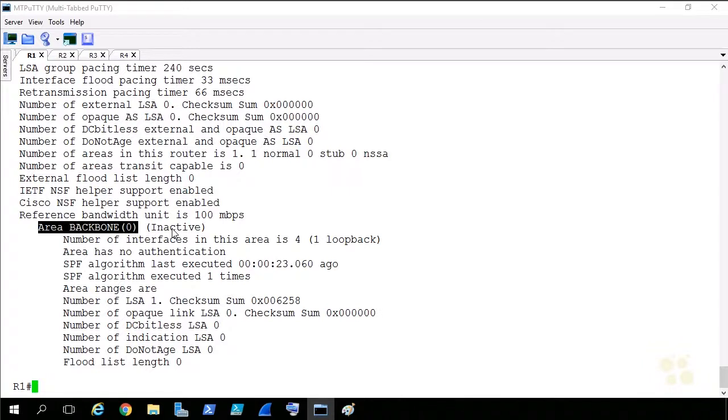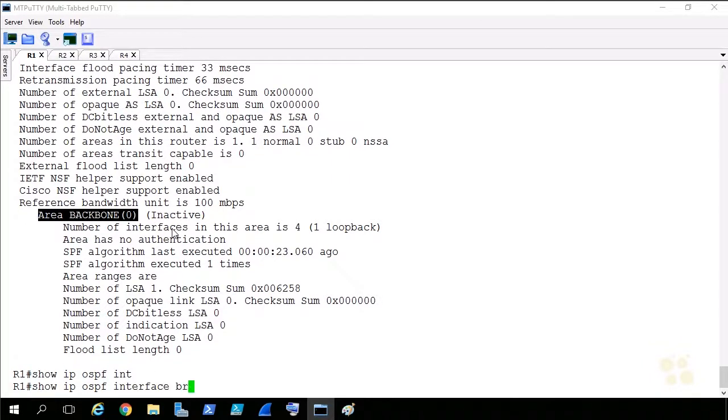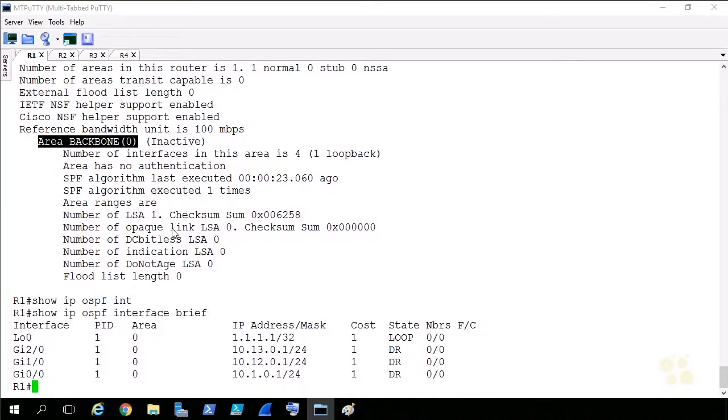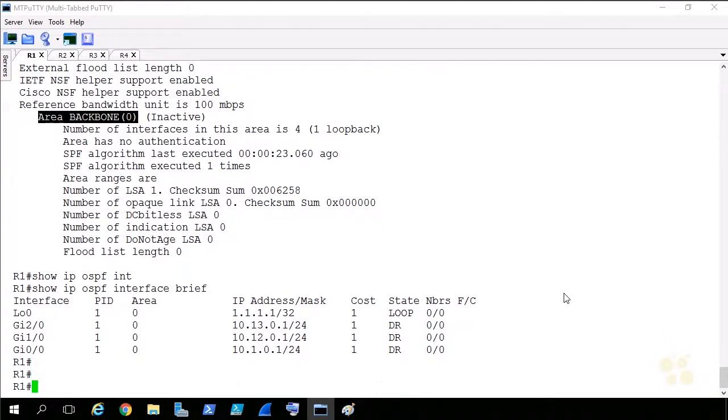The other thing we could do is do a show IP OSPF interface, and let's start off with brief, because that way it'll give us a nice brief output of any interfaces that have been included in OSPF due to the network statement. And here we go. We got all of them. We have loopback 0, gig 2/0, 1/0, and 0/0 with their respective networks. Fantastic. They're all included.